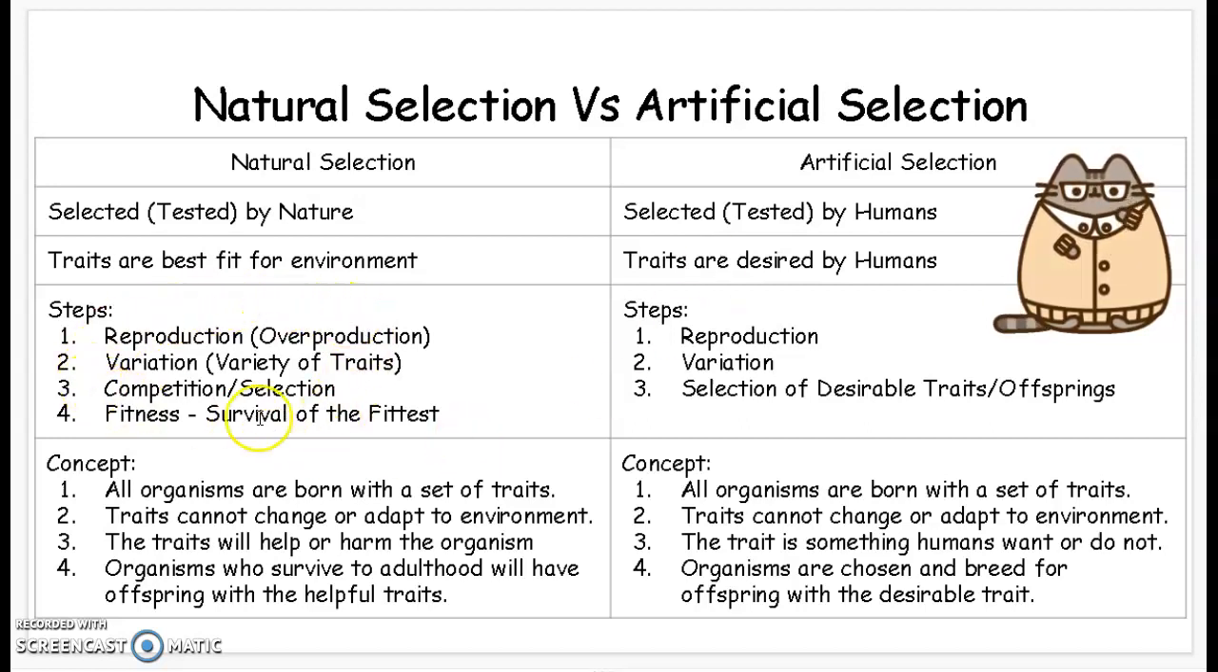The steps of natural selection don't change. Step 1, reproduction leads to overproduction of babies. Step 2, variation: there's a variety of traits. Step 3, competition and selection. Now you're going through the process of who will survive. You're going to compete with your own, and you're going to be tested by nature. Step 4, fitness, survival of the fittest. Those with the helpful traits are the ones who will live to adulthood and make babies. That is natural selection.